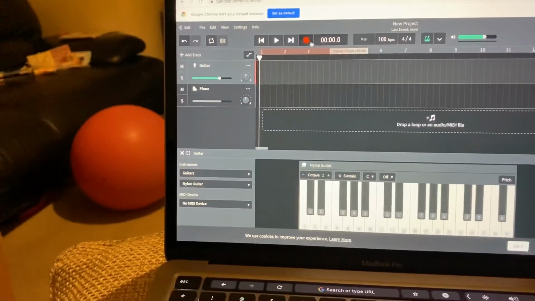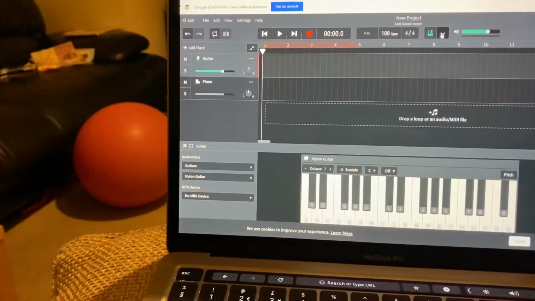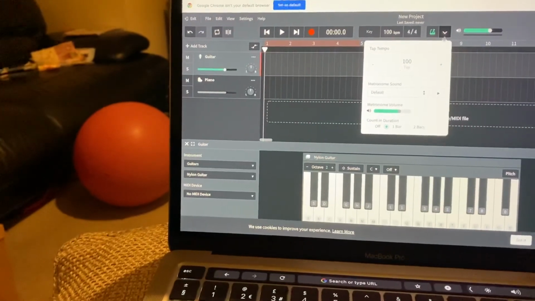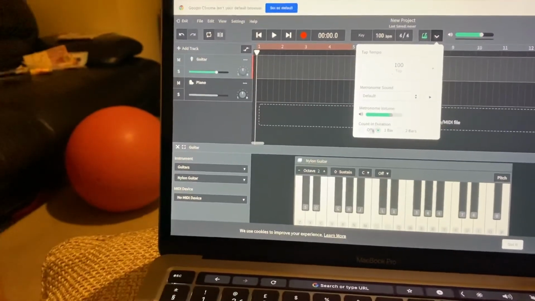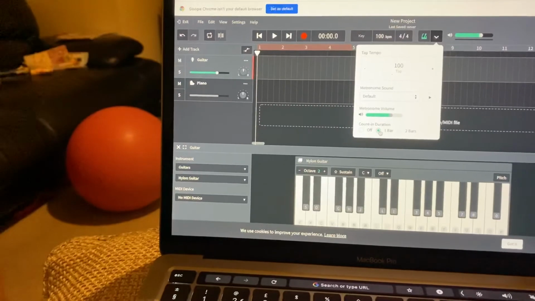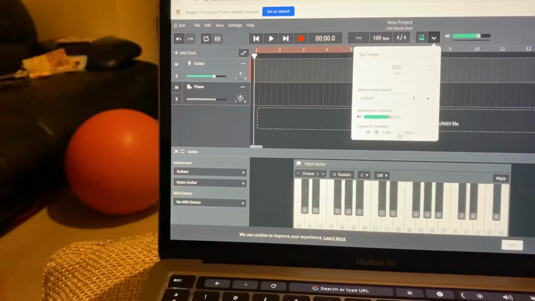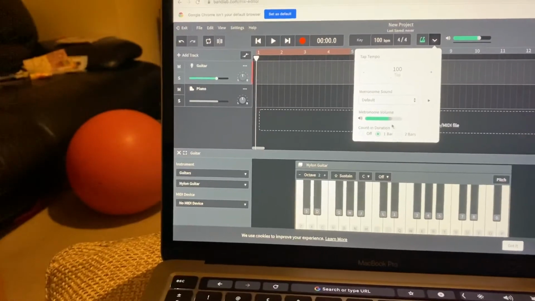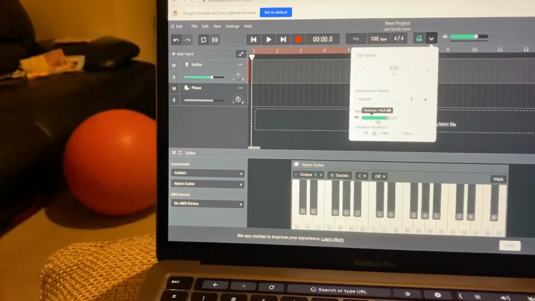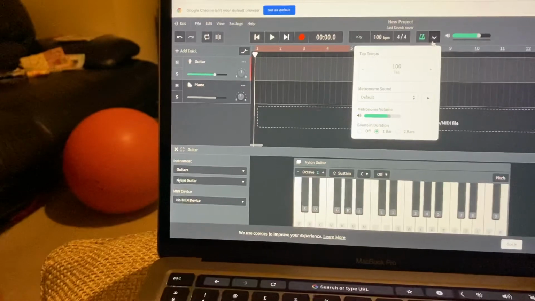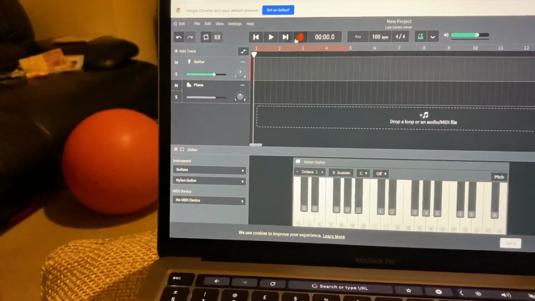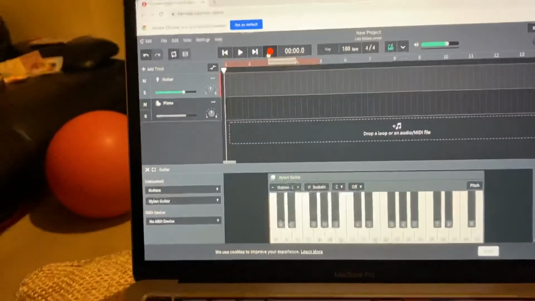Now, if I want a counting, I'll click on this drop-down menu, and you can see it gives me a 1 bar counting. So it will count me in for 4 beats before it starts. If I want 8 beats, I click 2 bars. If I feel like my metronome is too loud, I can turn it down there. So I've got 1 bar counting, so when I hit record, it will give me 4 beats to prepare myself.